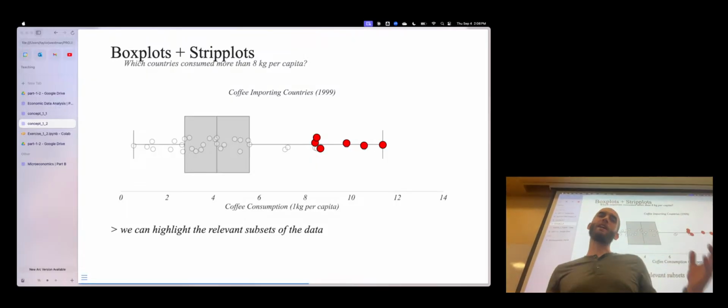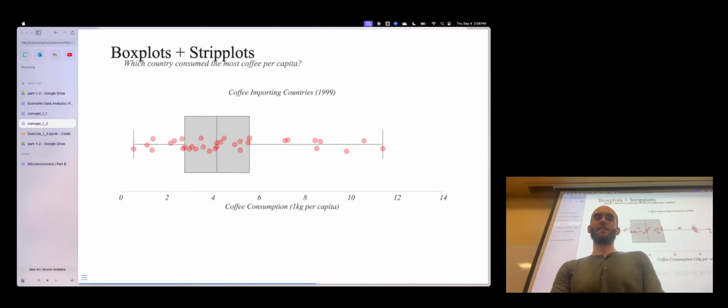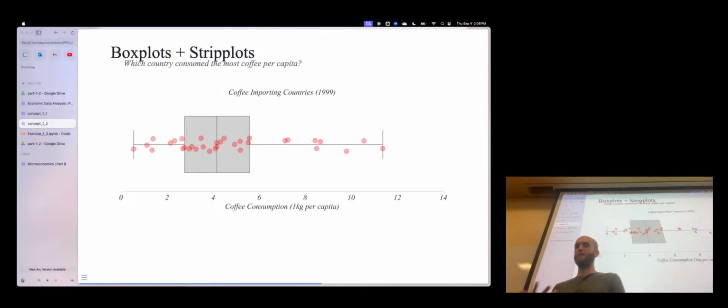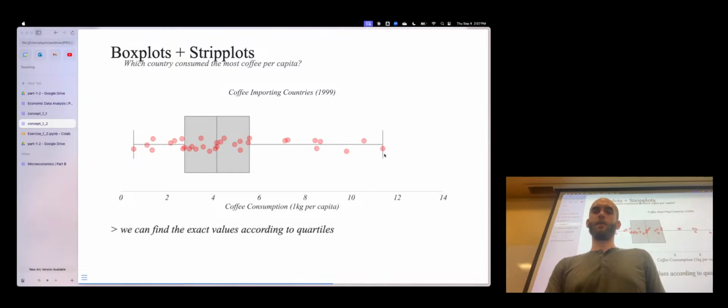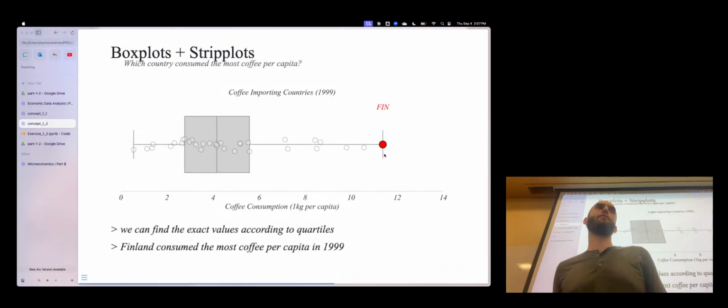All right. So we can make subsets of the data. It's pretty easy to make those kinds of comparisons, simply because we have the horizontal axis and then the strip plot over top of the box plot showing us the exact values. And then we can also do things like ask which specific data point has the maximum. Well, this is almost too simple for me to ask you to try to answer, right? You just look for the largest one and then you select it. This one turns out to be Finland in 1999.